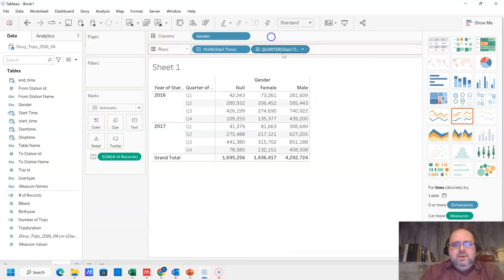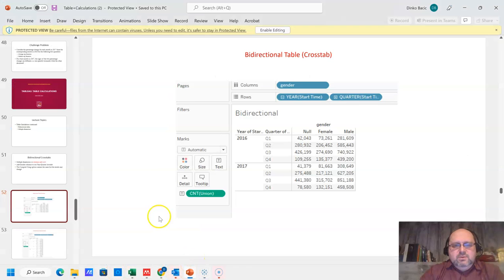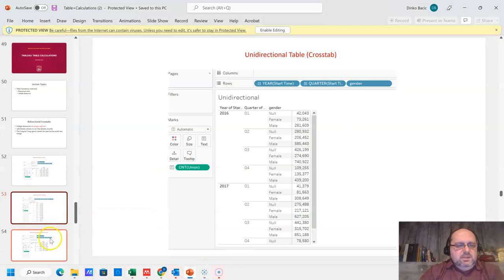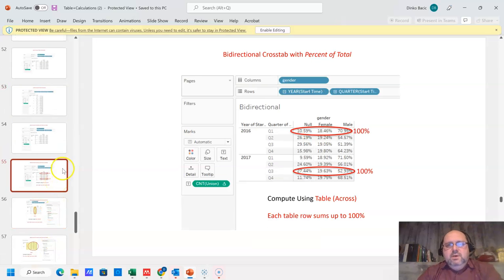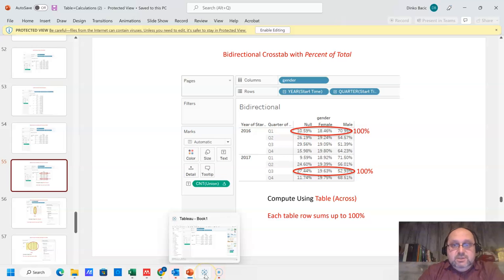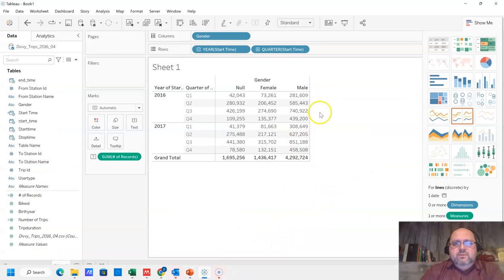Okay, so let me just go back here. Let's go back to our deck and make sure. Okay, very good. We will use percent of total to show you how that computation changes now that we have the option of bidirectional crosstab.